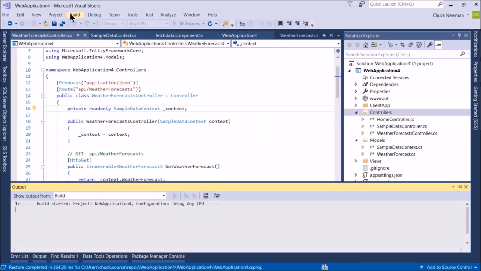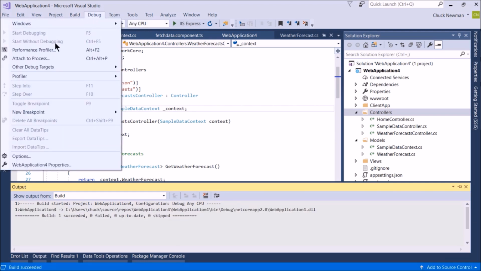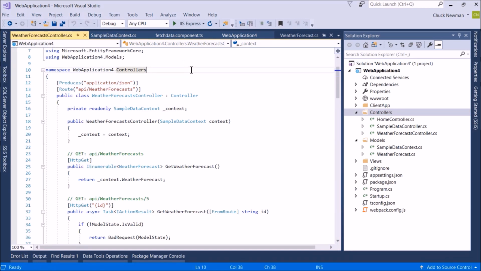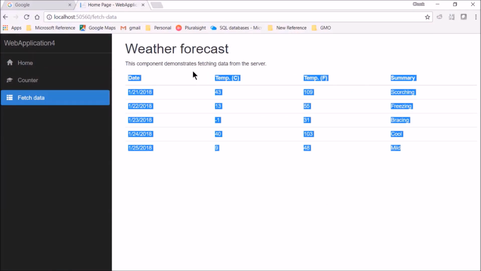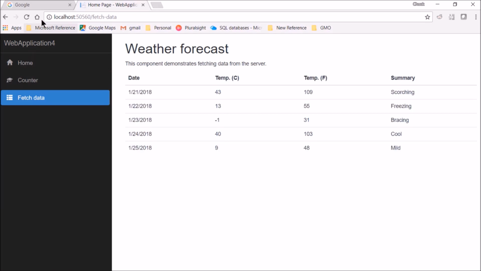I'm just doing a build here. I don't need to run without debugging again, because that should be enough to get it running in the browser. So here's the same page if I do a refresh here. It's really just using the same fetch data that we had before. So you see 43 here.